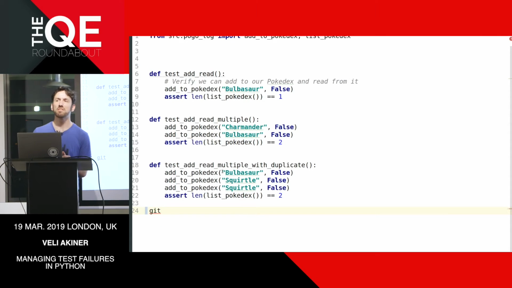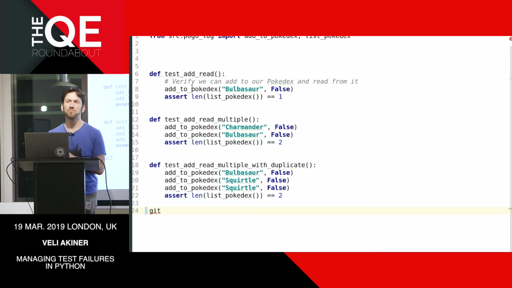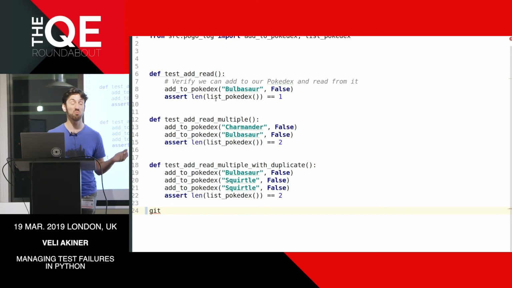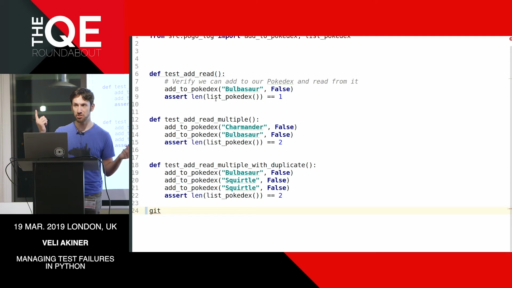Cool. So I've got 3 very simple tests. If we look at the first one, we've got a function add to Pokédex, it adds Bulbasaur, and then I've got another function here which verifies that the length of that Pokédex list that comes back is 1, which is what you'd expect, right? Because I've caught 1 Pokemon, 1 species.